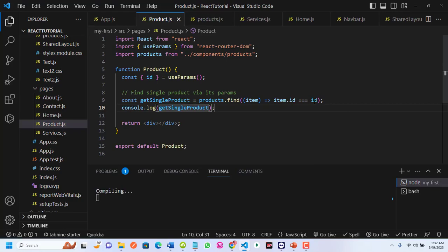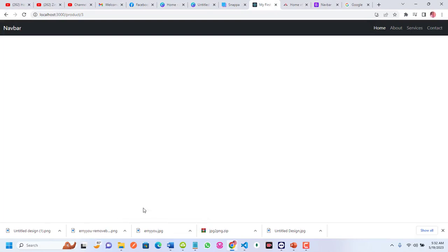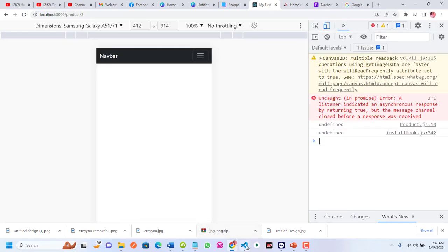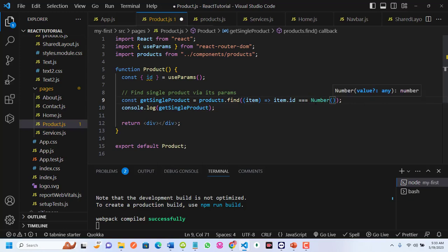So if you save this and console.log it, let me go to my browser console so that you can see that better. Inspect. Then on the console, we're getting undefined, not getting the value. So products.find where item.id equal to ID. We're getting undefined, which is simple. We didn't pass any number ID here, and it sees this ID as a string. You can see that when I hover over this ID, what data type are you getting? String data type. So what I'll do, I'll convert this ID to a number. This is how you convert string to number in JavaScript. So that's what I do.